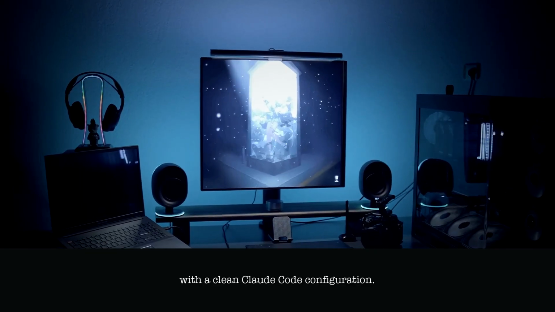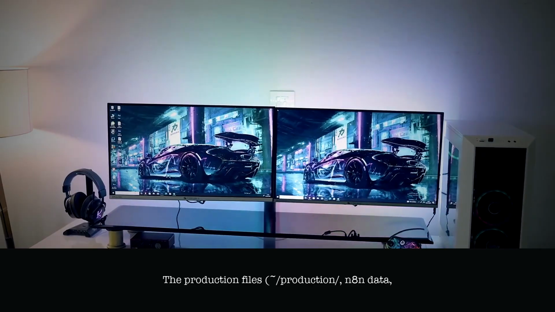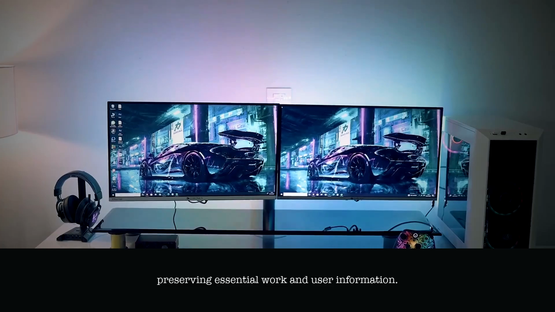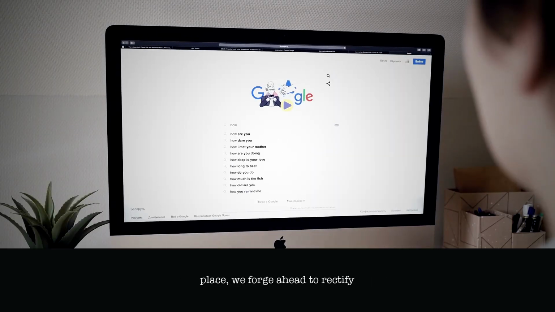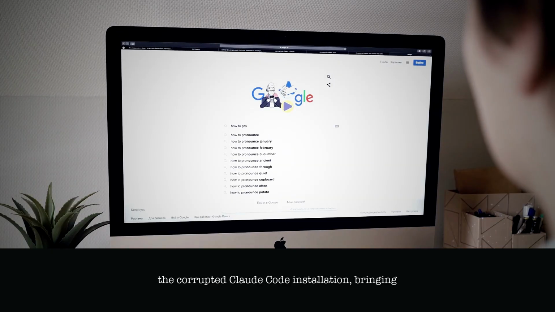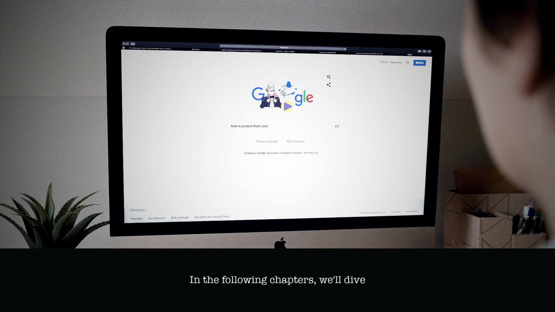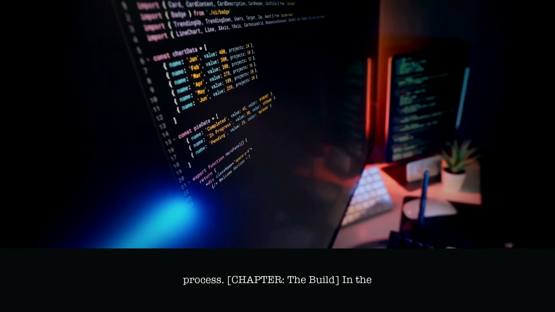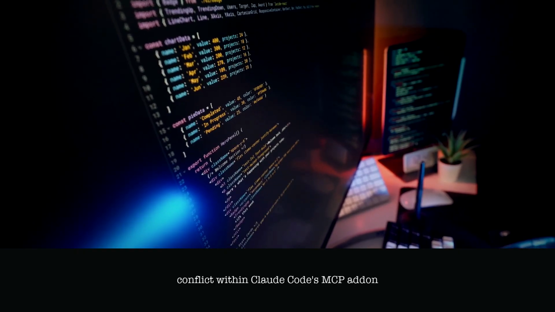After this, a clean reboot ensures that the system begins afresh with a clean Claude Code configuration. The production files, ~/production/N8N data credentials, remain untouched during this process, preserving essential work and user information. With the materials and methodology in place, we forge ahead to rectify the corrupted Claude Code installation, bringing our system back to operational status. In the following chapters, we'll dive deeper into the steps required to wipe, reboot, and verify the recovery process.